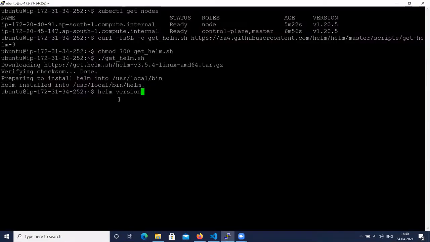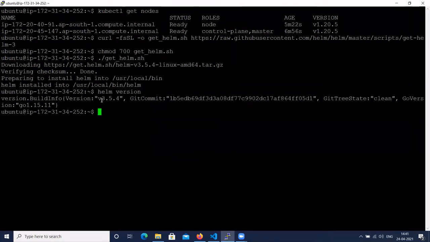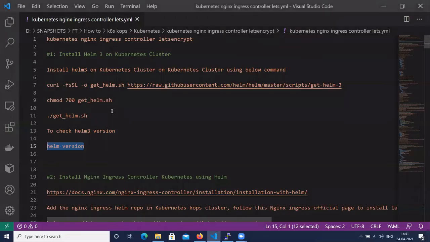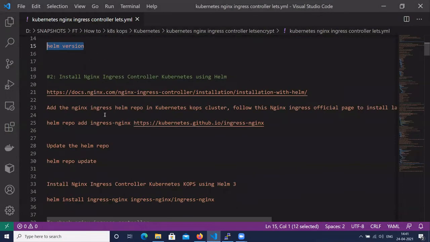Let's check the Helm version. Command is helm version. Here you can see that version 3.5.4 is installed on Kubernetes cluster. Next, let's install the Nginx Ingress Controller on Kubernetes cluster using Helm 3.